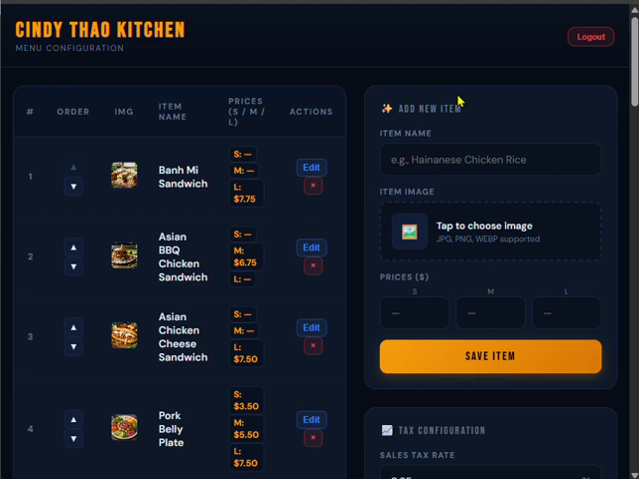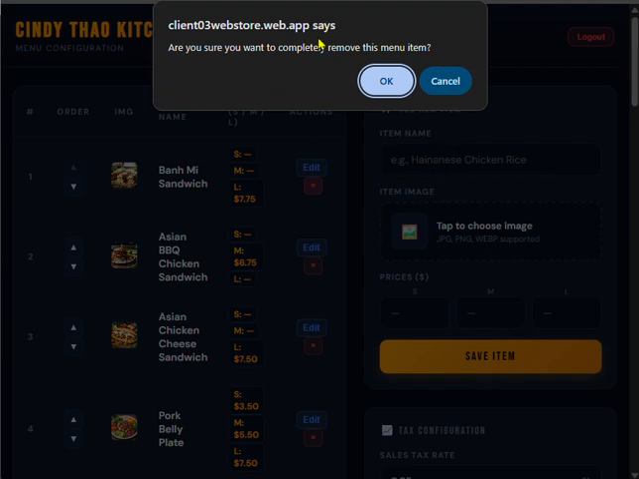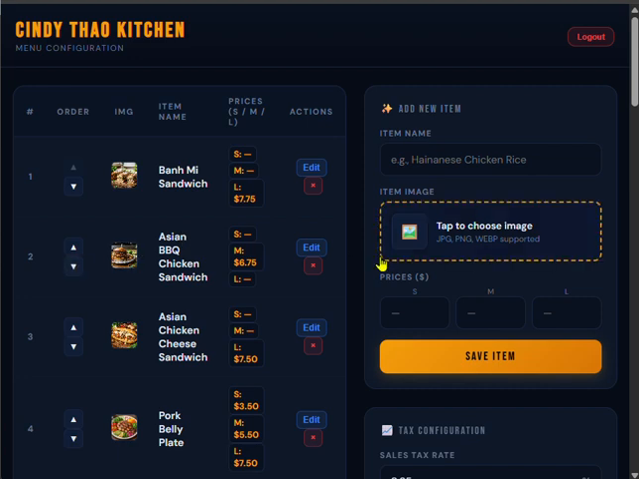Okay. So that's how you would add, edit, and remove items. So if you click on the X here to remove it, it's gonna ask you, are you really sure you want to get rid of that? And you can say, okay, it's gonna remove that item from your list.